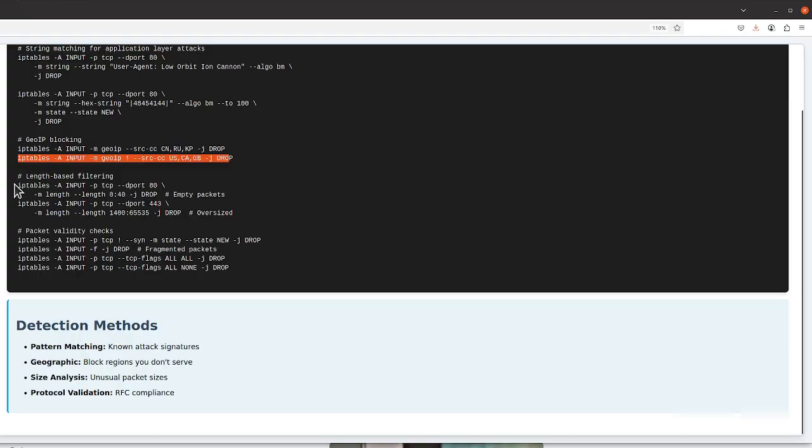Length-based filtering catches many automated attacks. Empty packets, oversized packets, and specific sizes often indicate attack tools. The 40-byte rule catches SYN packets with no options. This is uncommon in legitimate traffic, but common in attack tools. Packets over 1400 bytes might indicate amplification attacks. I discovered one attacker always sent exactly 666-byte packets. A simple length match blocked their entire campaign.